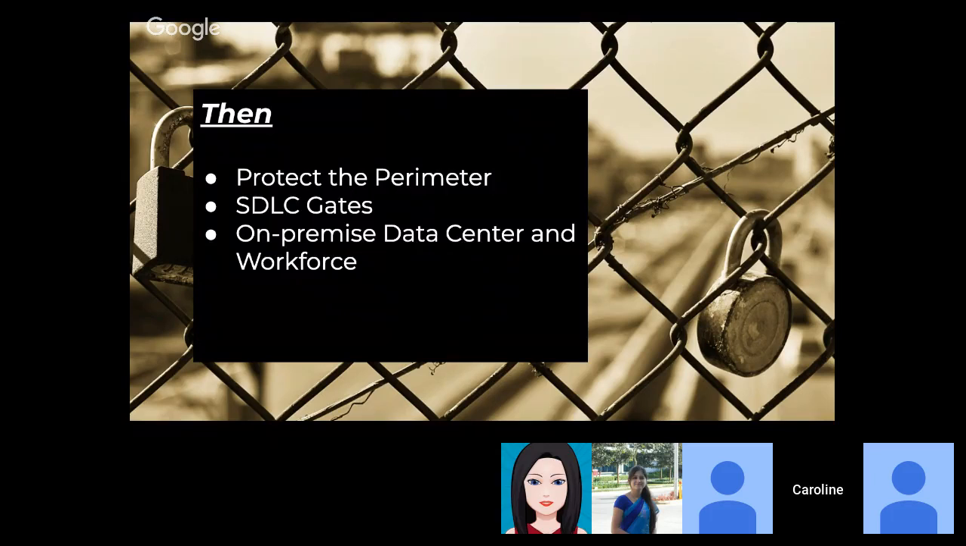There's also this idea about SDLC gates, software development lifecycle gates. So in a waterfall model, you have these big phases. And in between every phase, security can go in there and say, well, now we want to take a look to see what's going on. And we want to assess it, and we want to be able to request changes. And only then, when we approve, can you move on to the next phase.